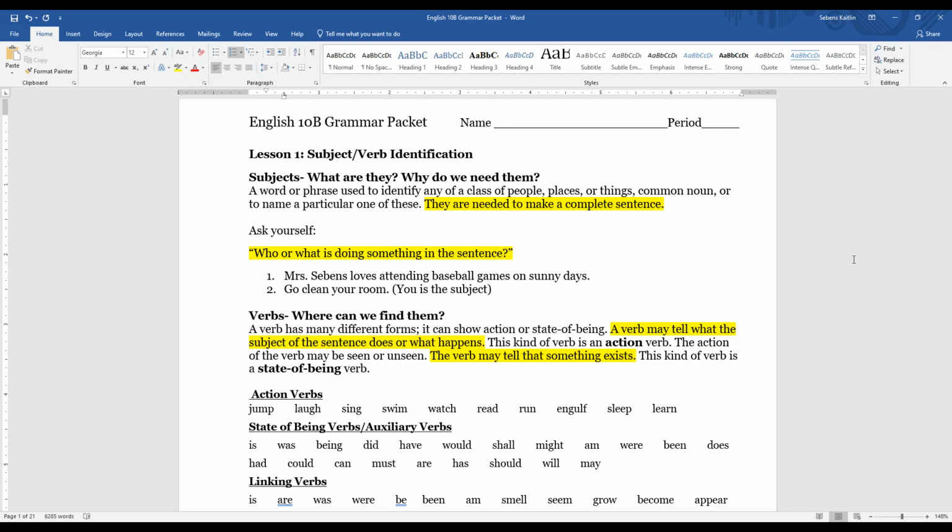The verb may also tell that something exists. This kind of verb is a state of being verb. Some action verbs include jump, laugh, sing, swim, watch, read, run, engulf, sleep, or learn. State of being verbs include is, was, being, did, have, would, shall, might, am, were, been, does, had, could, can, must, are, has, should, will, may.